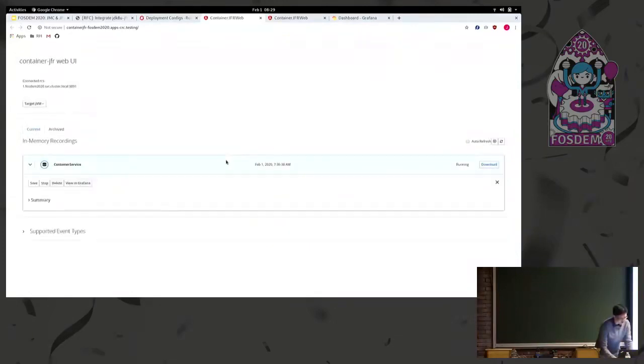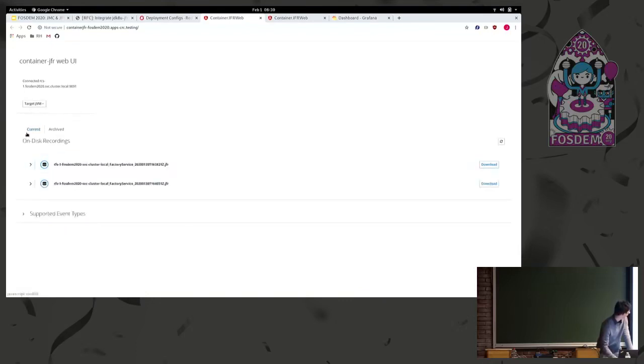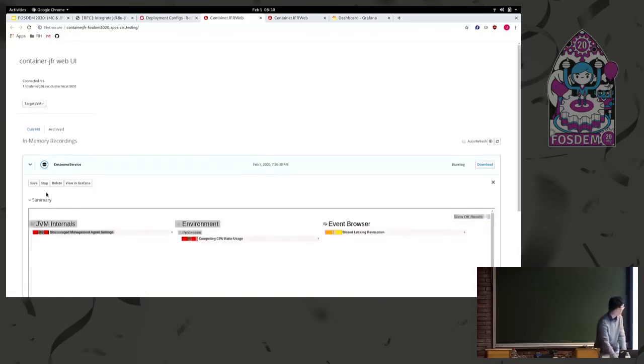And then once you have a recording, for example, this one, which is continuously running, you can view a summary, which will load the automated analysis reports in the web UI. You can choose to download it. You can save it into the archive, which works with persistent storage for OpenShift. And that's basically getting your JFR files out of your cluster. Okay.